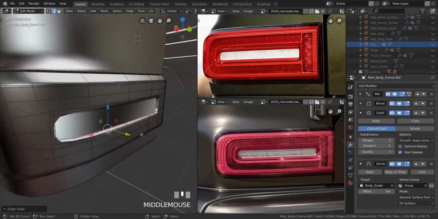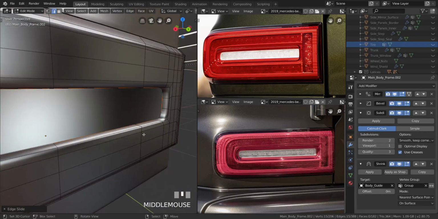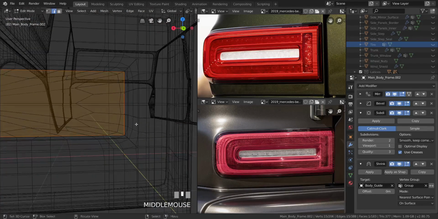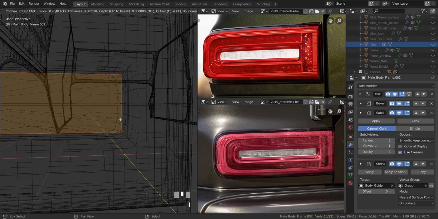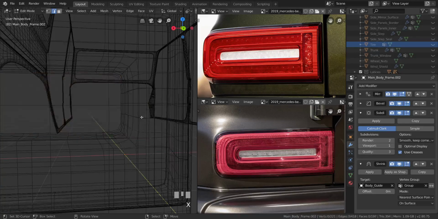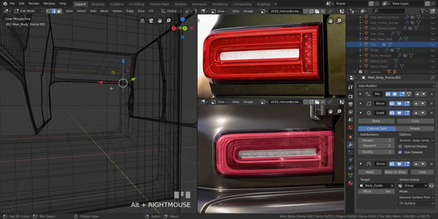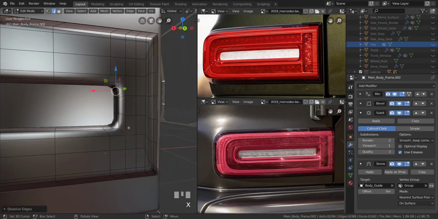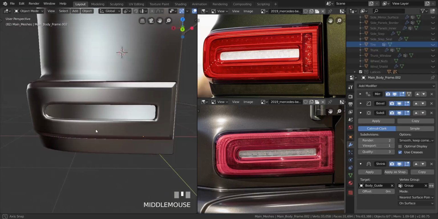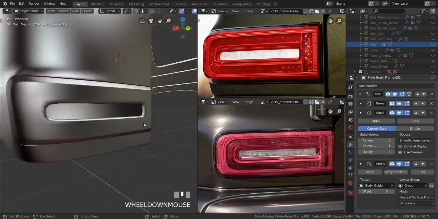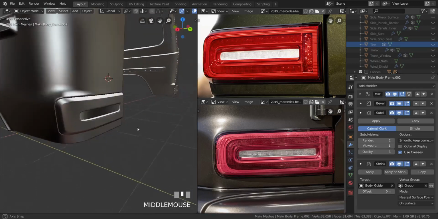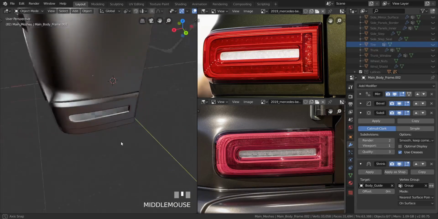And let me see. Let me just press F to fill in the faces, and I'm gonna press I to insert it, just a little bit like that. And I'm gonna press X to delete the faces, and I'm gonna dissolve the edge in the middle there, like that. I don't know if that is enough, but I think it might be. Yeah, so that is looking great.